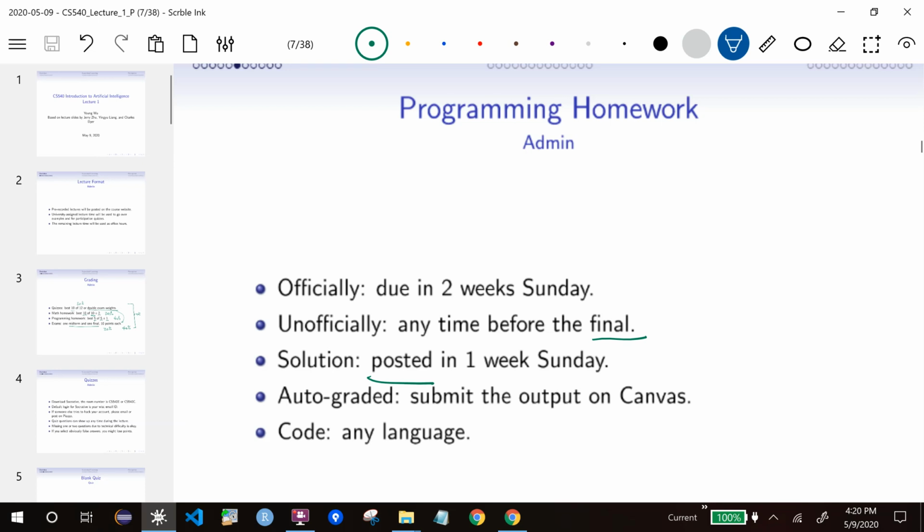So the main reason I want to do this is that if I don't post the solution, or if I post the solution after the deadline, after you submit, if you get perfect on the programming homework, you will not look at the solution.